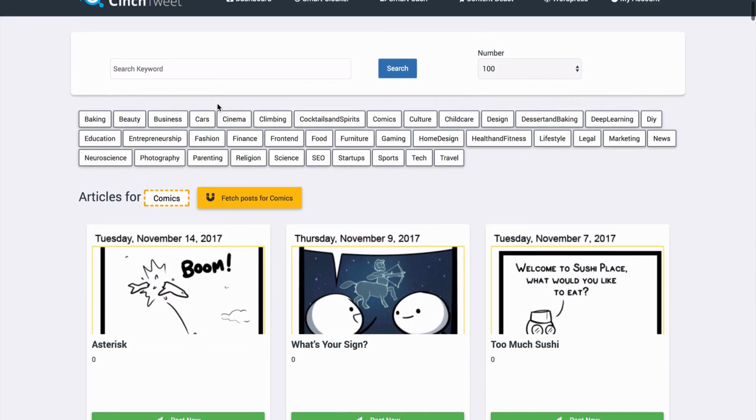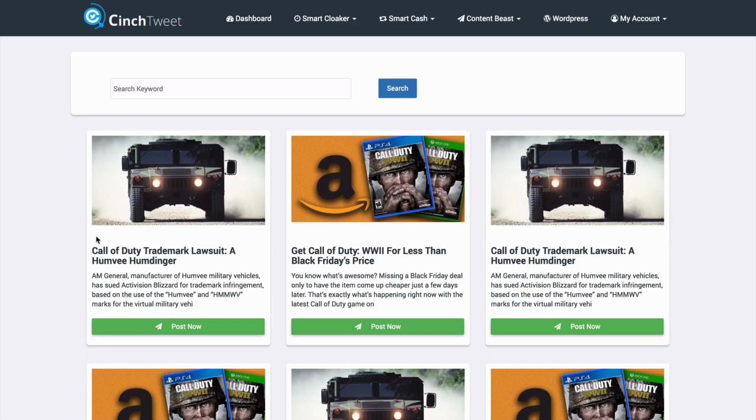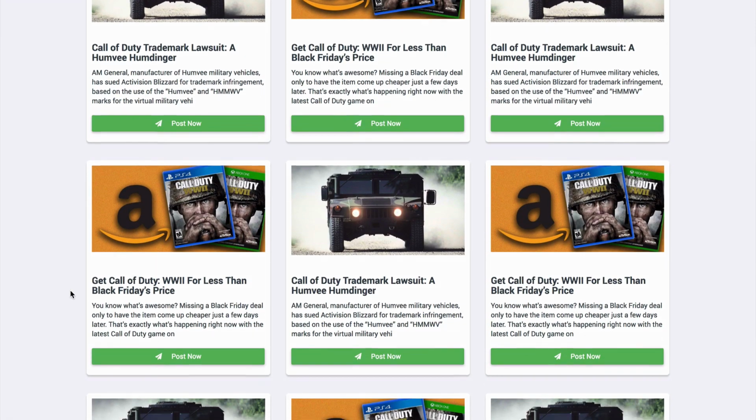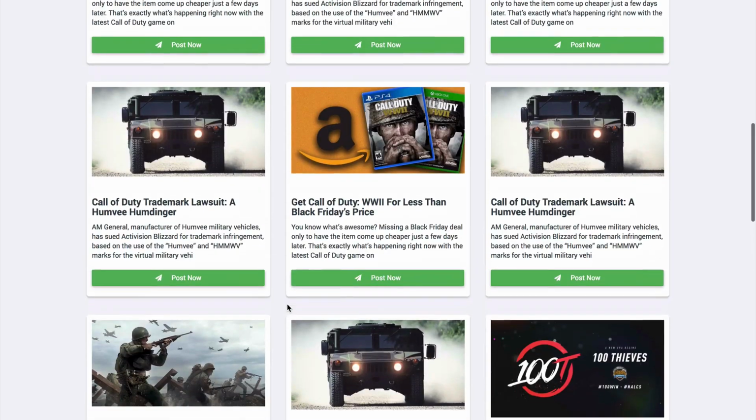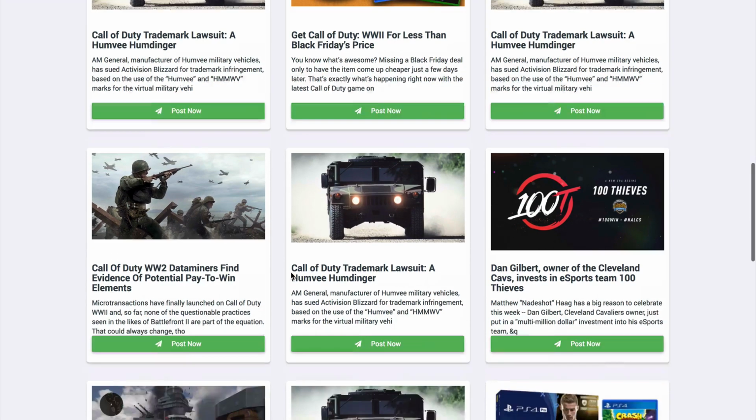Now the way this works is we can simply enter our keyword. So for this demo, we're going to go with the idea that I am running a Twitter account related to gaming, and I'm going to talk about Call of Duty, which is a new video game that just came out. So I'm going to type that in there and click on search. Now what's going to happen is Content Beast is going to give me a bunch of different articles that are dedicated to the keyword that I entered, which in my case is Call of Duty.